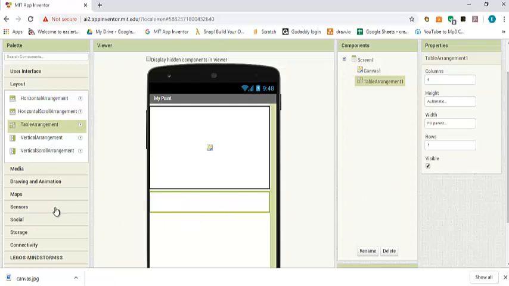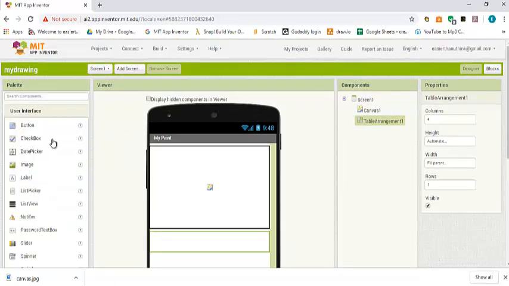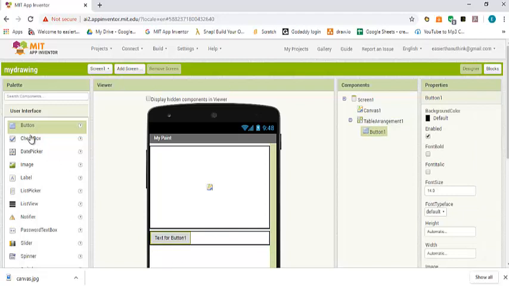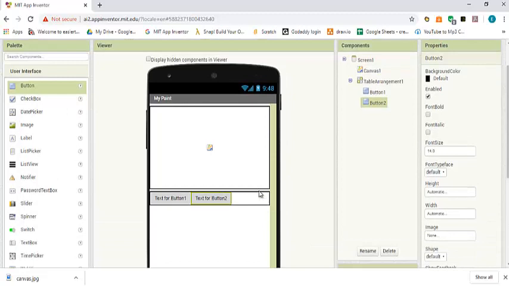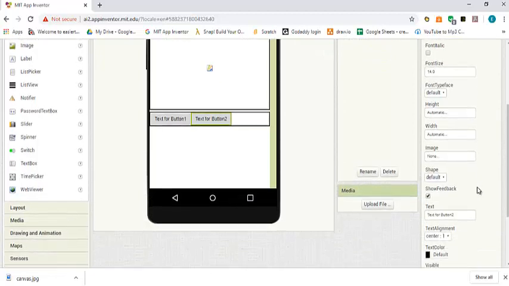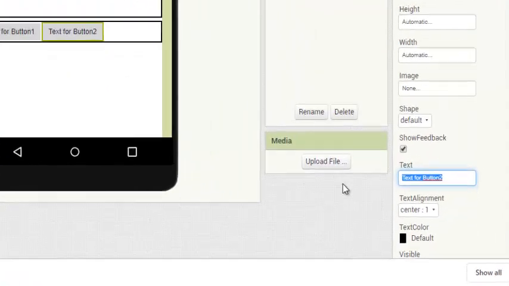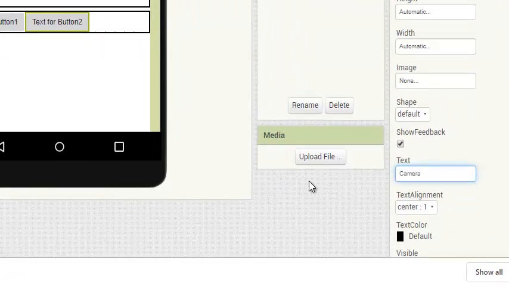Now the only thing we have to do is drag and drop 4 buttons here. So I'm going to go to user interface. I'm going to drag and drop the first button. The first cell is highlighted, so I put it here. Then I drag and drop the second button, which is going to be here. Now let's change the text for this one first to, let's say, camera. Let's change the text on this one to say white.